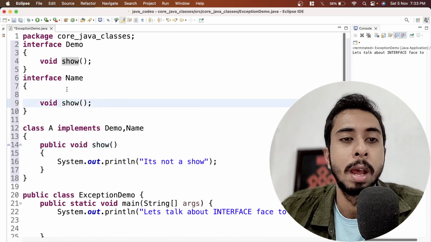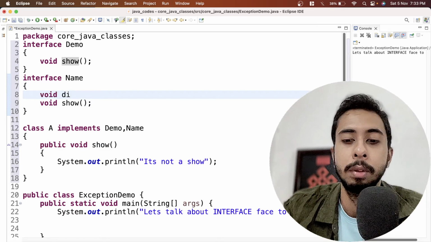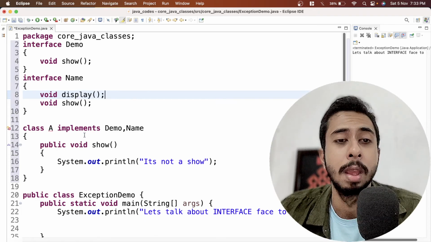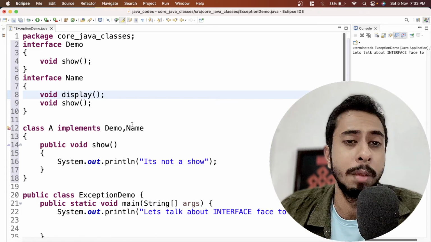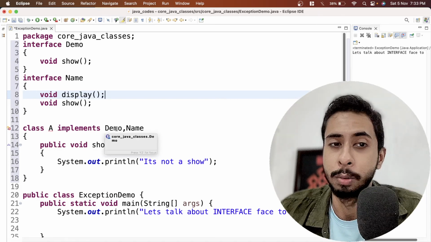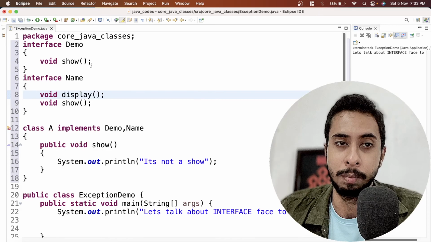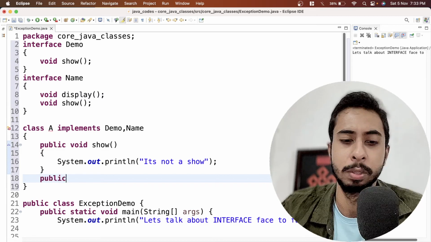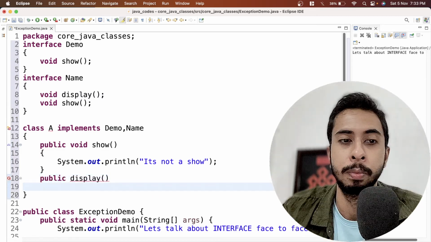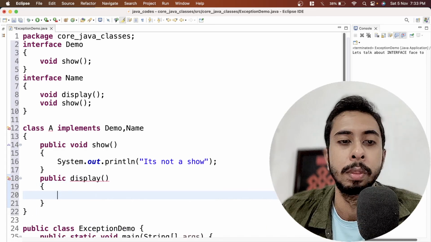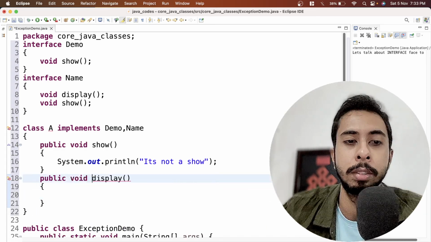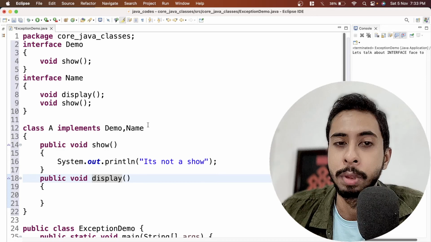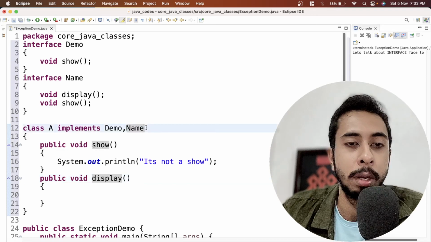Now the question is, let's say I have another method here which is display. Now there is an error. What is the error? The error is that we are implementing demo and name together, so all the methods collectively should be implemented here. I have not implemented display, that is why the error. So I must write display also here, right? Sorry, public void display. Understood? So this is how an interface works. You can have as many interfaces implemented as you want using a comma.